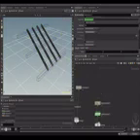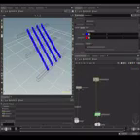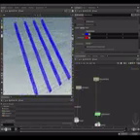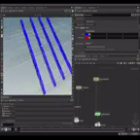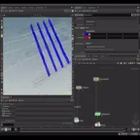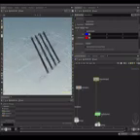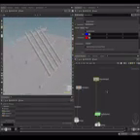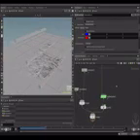And let's see the RBD packed object. I'll do the same. It looks like it should work fine as well. So let's give it a try and hit play to see our wood falling down. And here we go. Perfect.